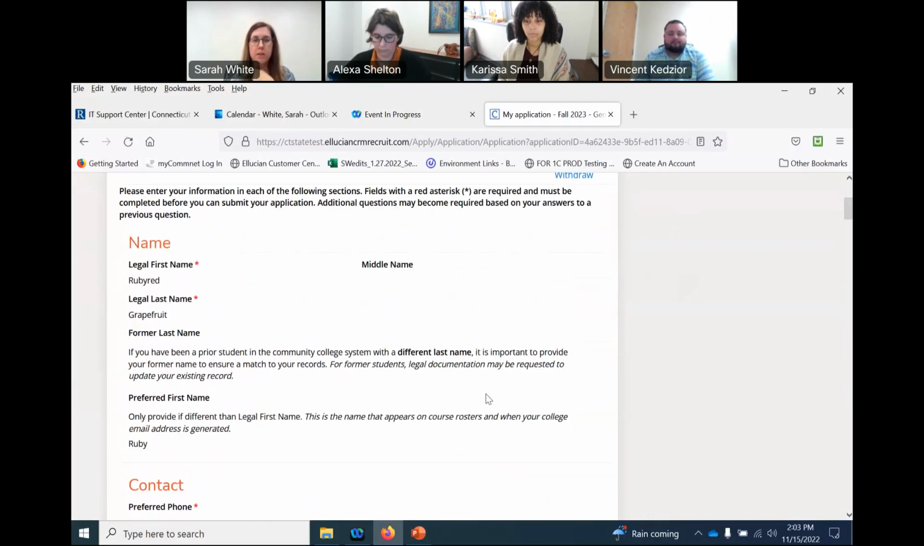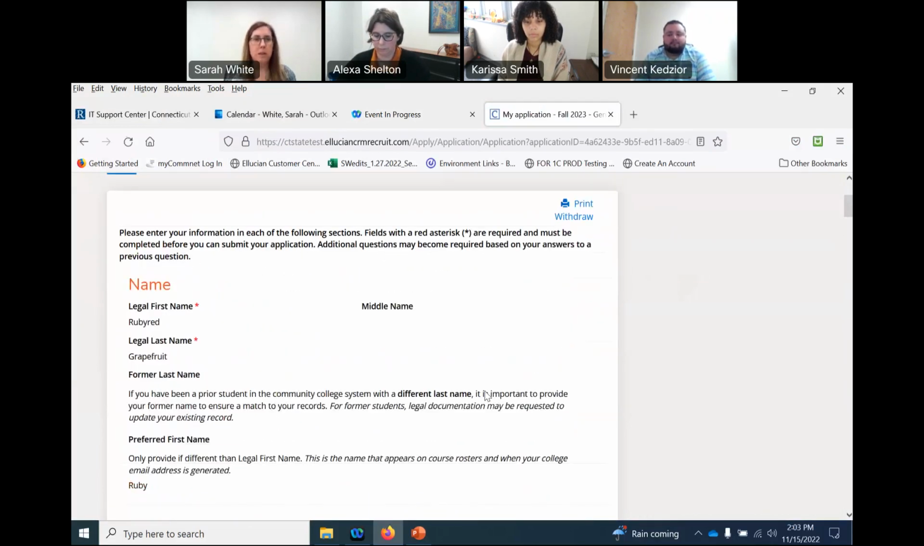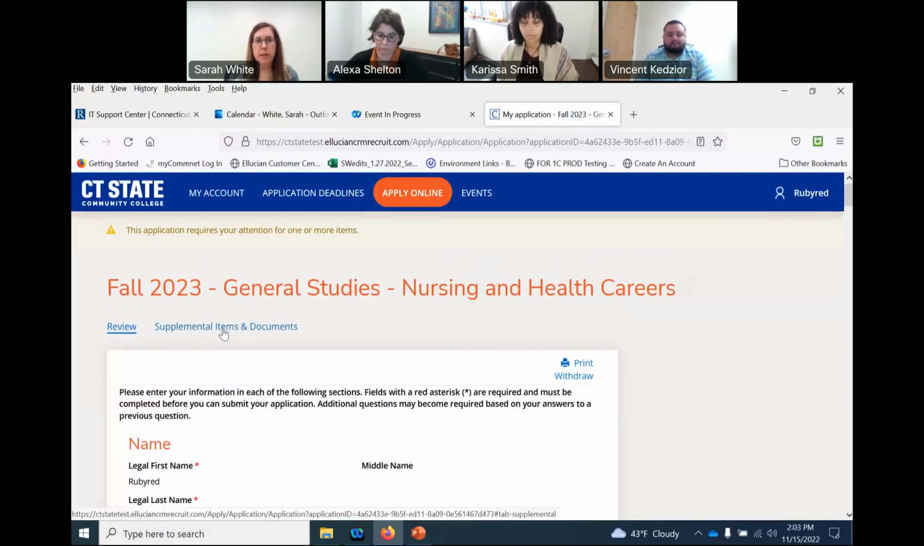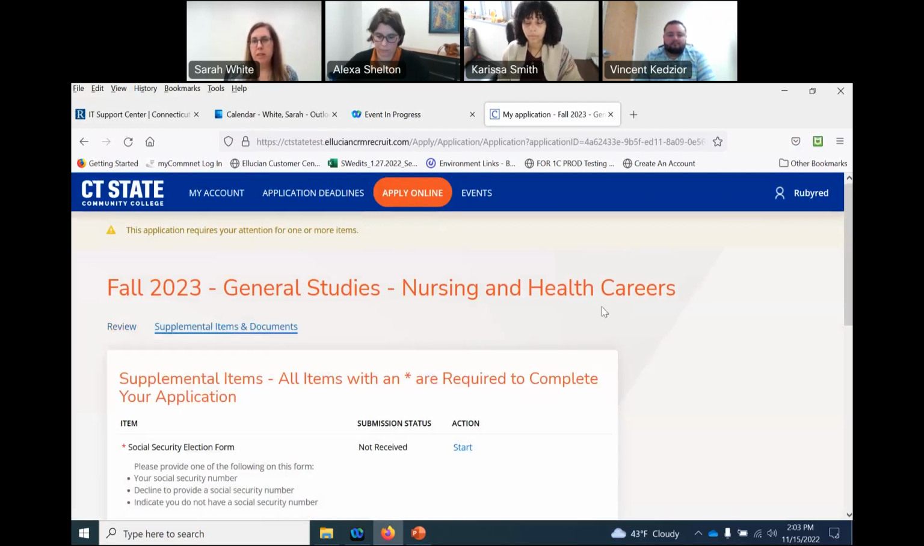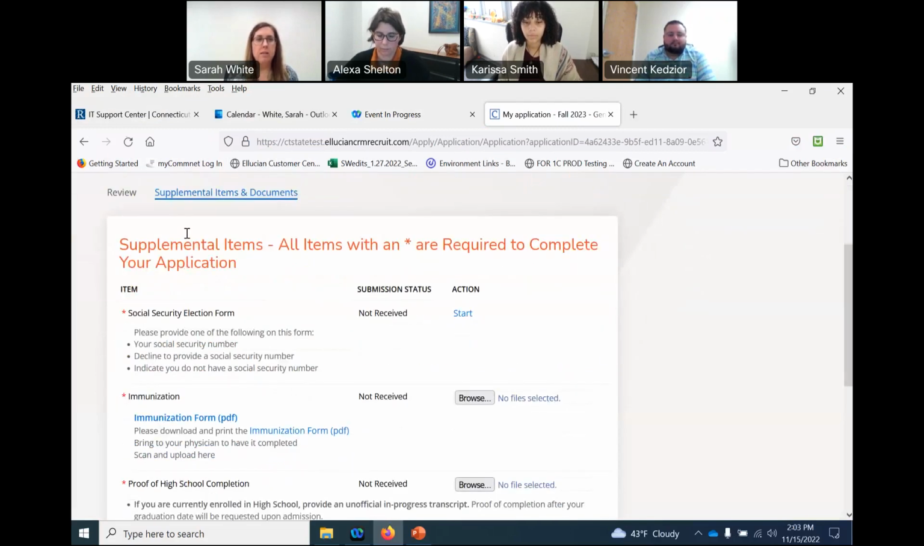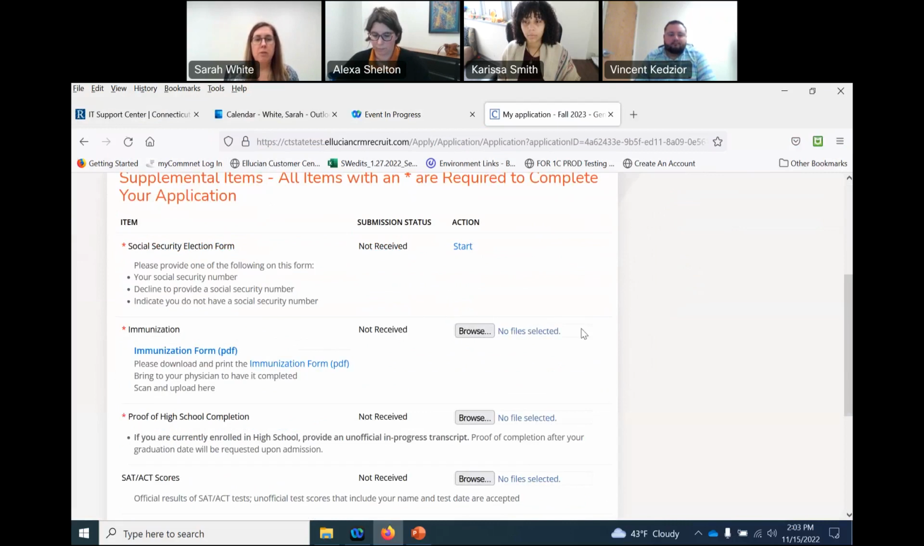Now, the next part that's crucial for students to be admitted is that they would upload supplemental items and documents that are necessary for admission. When you look at supplemental items, all items with an asterisk are required to complete your application. You will see that for general admission into a degree program or certificate program, we have these items.